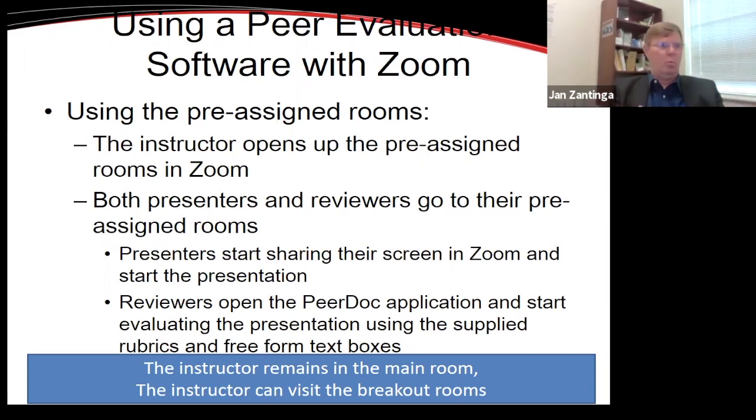If you are in group 1 and you have to go to room 1, you are the presenter. If you are from team 2 and you go to room 1, then you are the reviewer. So both the presenters and reviewers go to the pre-assigned rooms. Normally I have anywhere between 10, 20, maybe 30 pre-assigned rooms.